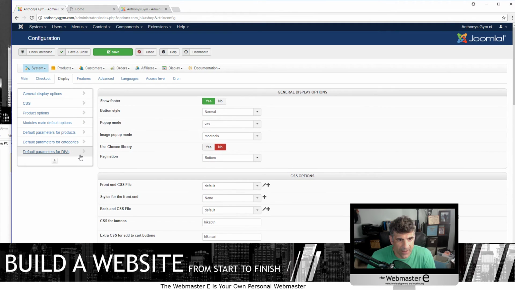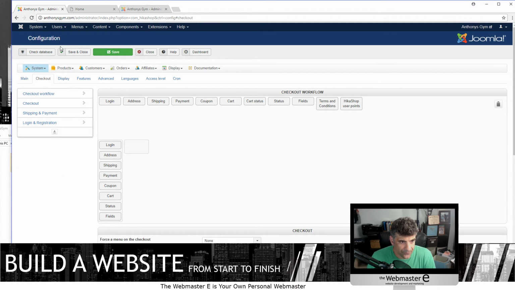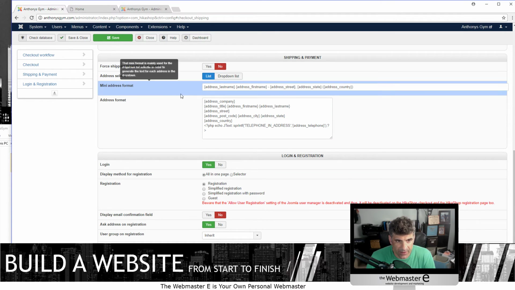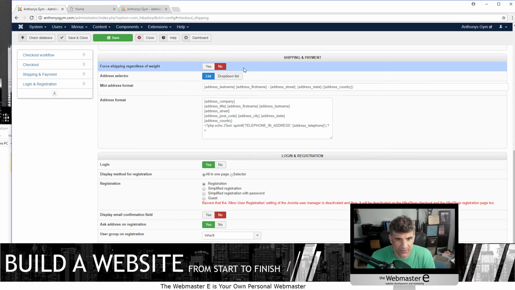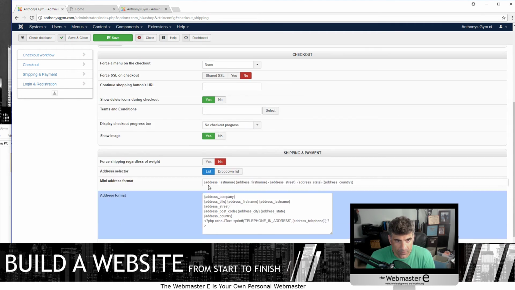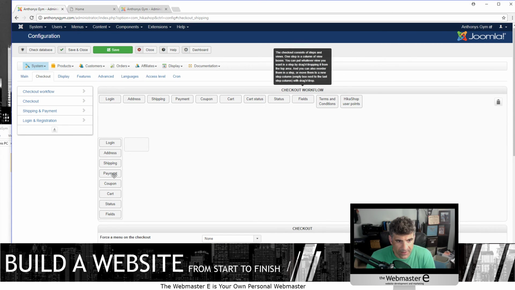So if we also look at the payment options, come in here and start looking at the payments. Checkout. Shipping and payment. So here is how you would integrate the payment information. And depending on what type of payment you want to do, it will be different choices from here. There we go. Payment.